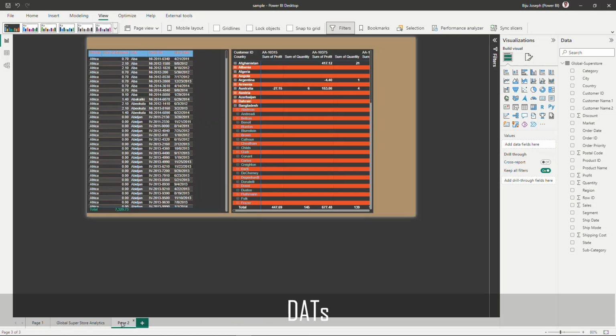So there is one challenge. When you have already overridden the default color theme in your report, your custom theme may not get applied. So you have to revert back to the original condition before you apply any custom themes.